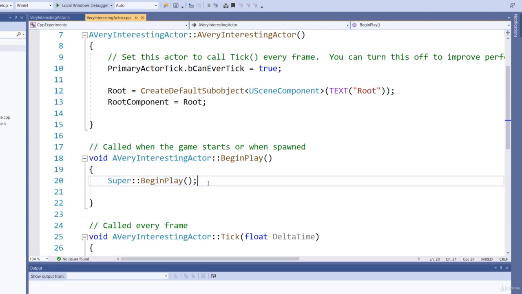And so it will call the parent's version of begin play. That is important so that we don't miss whatever functionality is implemented in the parent function. But in this way, we can also add our own custom functionality to begin play. So it calls the parent version of this function, and then we can also write our own stuff in here. Again, don't worry about begin play too much for right now.